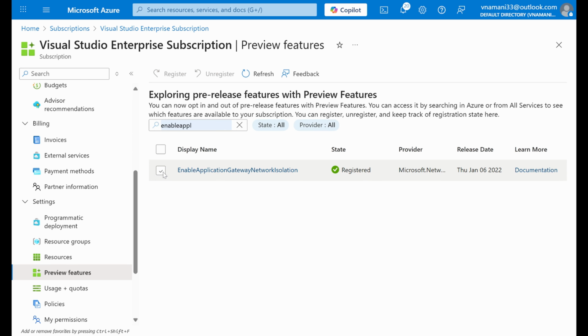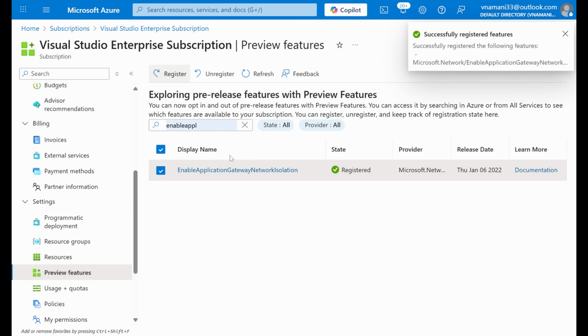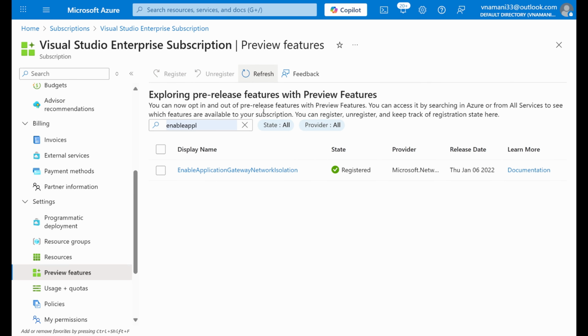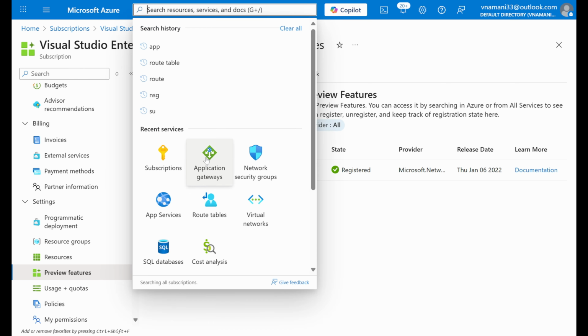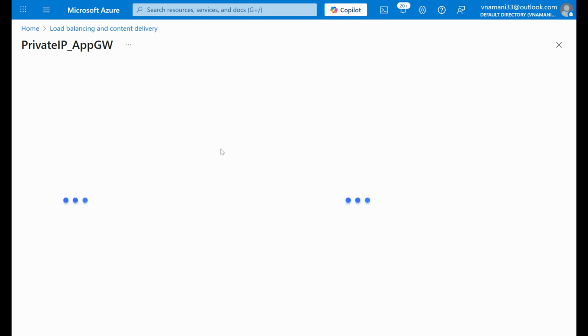And then you can go into the preview features in the left-hand corner of your subscription, make sure you go ahead and register that new preview feature, and just refresh it to make sure it is official, and then make sure that it's registered. Going into a little bit about the application gateway.